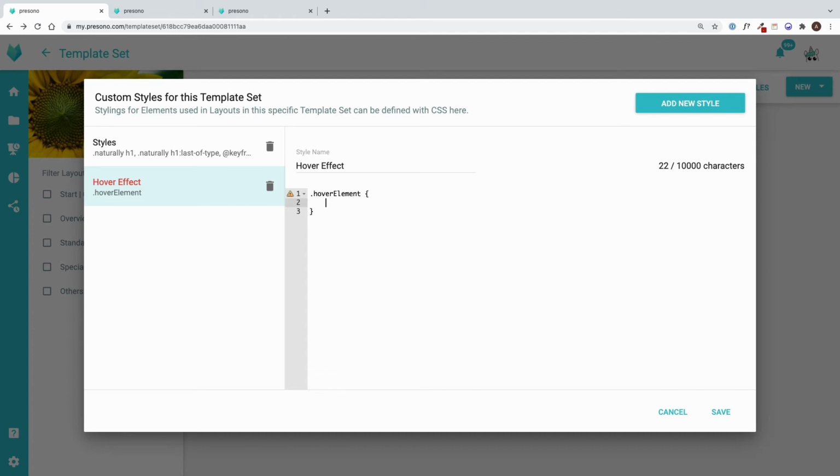First, we have to define the initial situation. In essence, what the section should look like when you do not hover it. We want to apply a filter here, which is a grayscale with 100%. Attention, grayscale with an A.